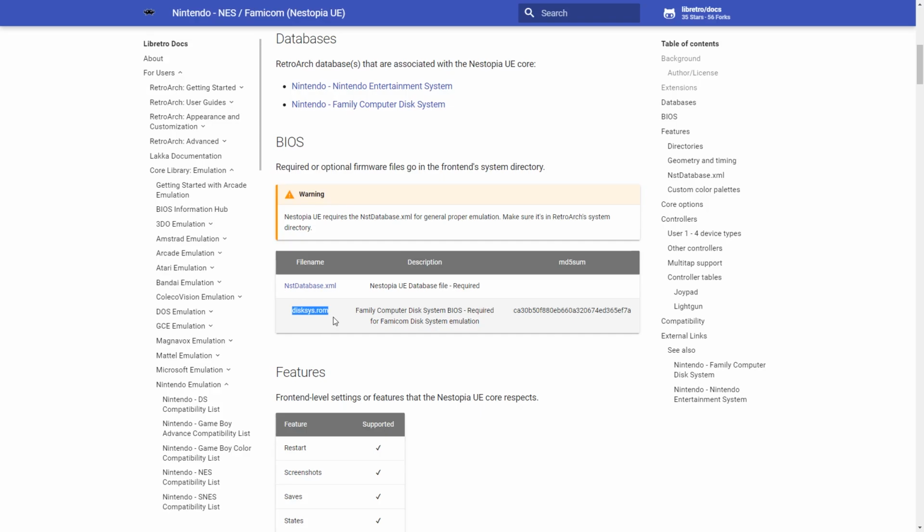I don't have any Famicom Disk System games. I do not own the system, so I don't have that. But once you have that file, you name it disksys.rom and you put it into the system folder of RetroArch and you are good to go.